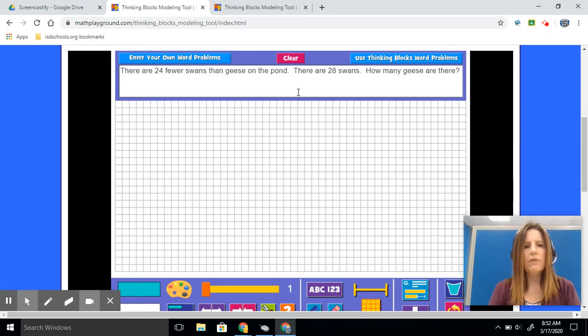There are 24 fewer swans than geese on the pond. Well, I need to figure out what type of word problem this is. And the words fewer than tell me that I'm going to compare the fewer swans to the geese. So this is a comparison problem. I'm comparing two things. What two things am I comparing? Swans and geese. Let's go down and get our label maker.